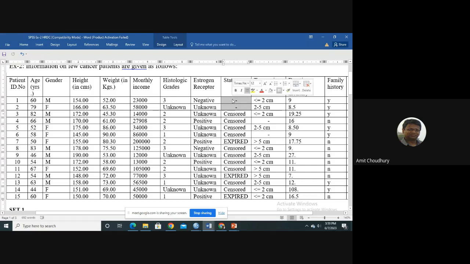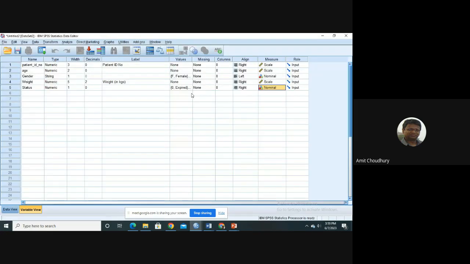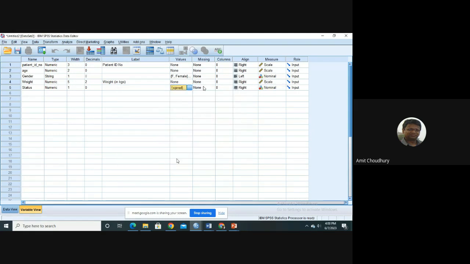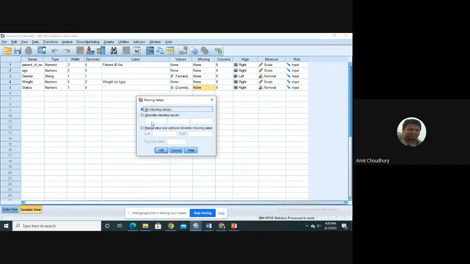I don't say you must, because the software will work even if you don't declare a missing value. But it is advisable that you give a code for a missing value and enter that code. Here we have used 0 for expired and 1 for censored, so other than these two I can use any other code. Let's say I go to missing and declare discrete missing values. Here I will declare 9 and press OK.